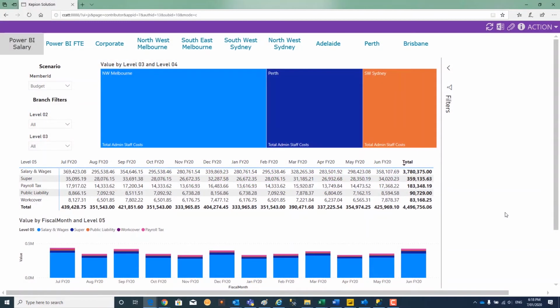This is a quick demonstration on how you can leverage Power BI for your annual budget planning. In this case, we're going to use an FTE example. This particular organisation has a budget plan currently of $4.5 million and they operate in 3 states.